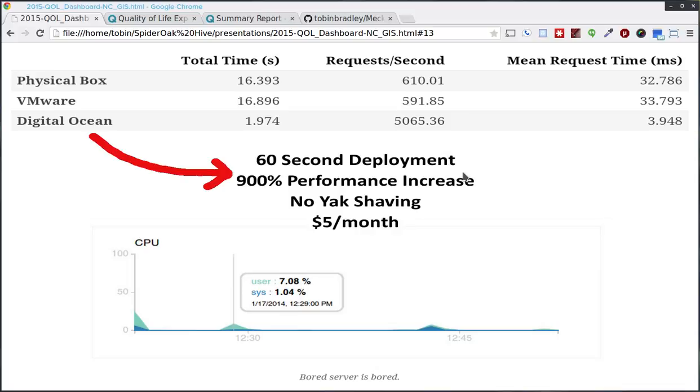And because it uses solid state storage, and because it was using Nginx, it had about a 900% performance increase over our many $1,000 local stuff, both hardware and virtualized. So I hate talking cloudy stuff too, but it's something to consider.